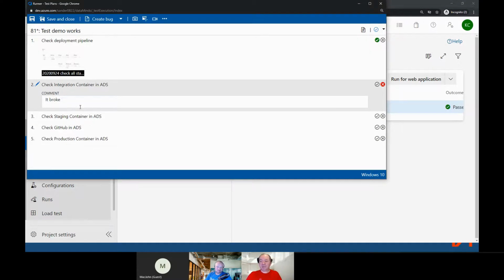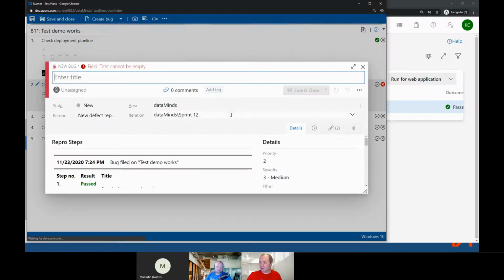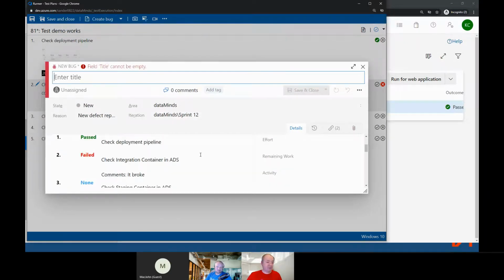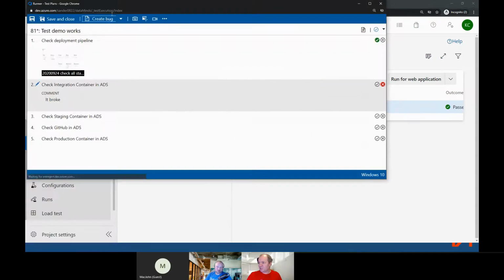So if, for example, something broke and I click on create bug, well, that's good. So basically, if a test case fails and we put in there the failure reason, we can actually create a bug straight away based on that failure. That's nice. You can do other stuff as well.